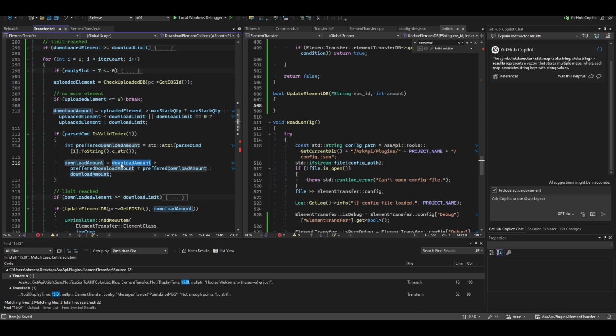If your download is more than the max stack quantity, this one downloads all. If your uploaded amount is more than the max stack quantity, you're only downloading the amount. Let's say you have 100, but you have 1000 in your database, and you're only downloading 100, and then it will loop around again to download what you need for the remaining.